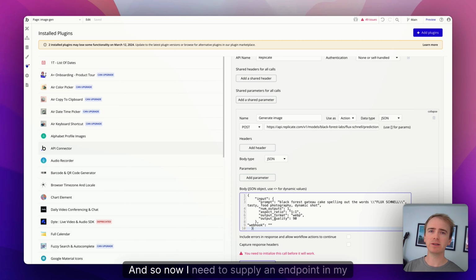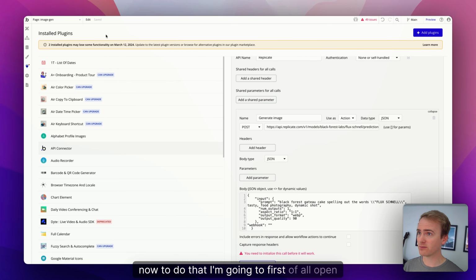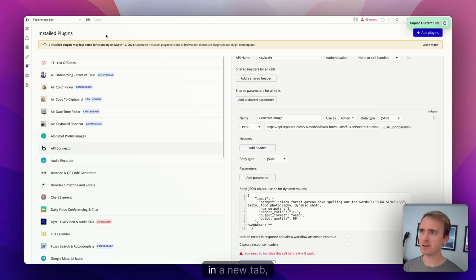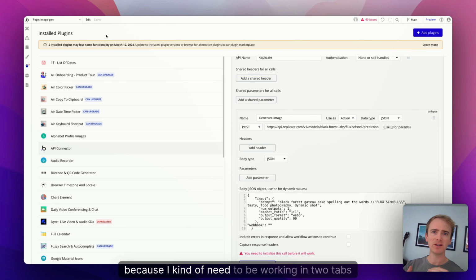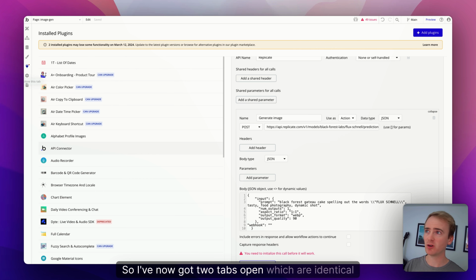Okay, and so now I need to supply an endpoint in my Bubble app to receive the notification that the image has successfully been generated. To do that, I'm going to first of all open my Bubble app in a new tab, because I kind of need to be working in 2 tabs at the same time here in order to train my endpoint what data to receive. So let me go ahead and do that. So I've now got 2 tabs open, which are identical points in my Bubble app.